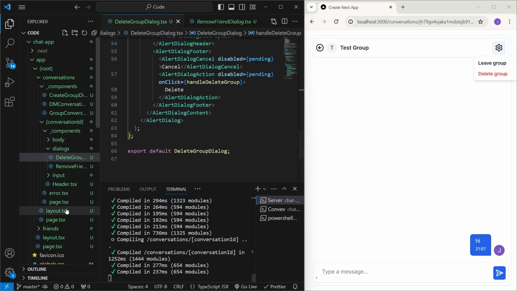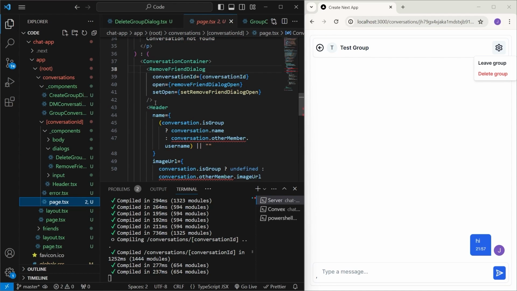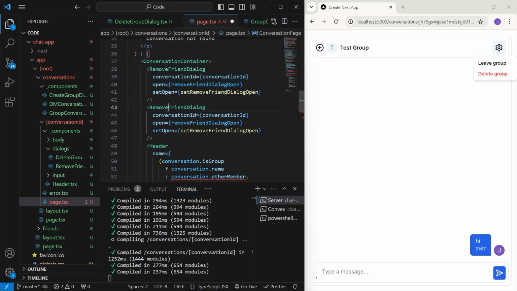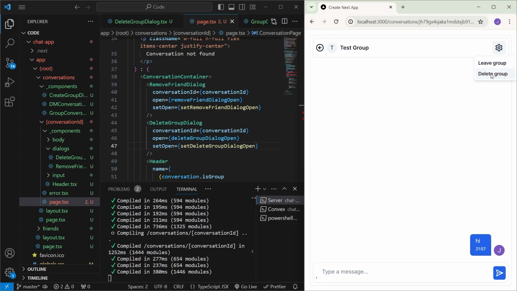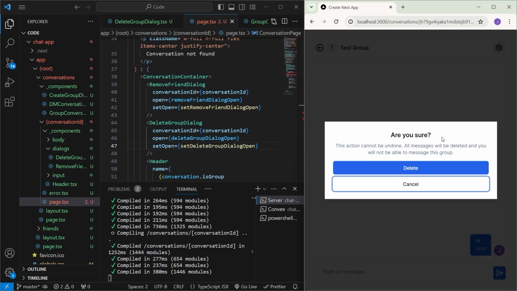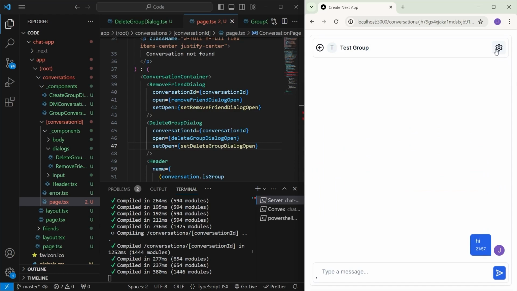So let's go into page.tsx and we'll copy this remove friend dialog and below that paste the delete group dialog. And instead of the open being remove friend dialog open, it's delete group dialog open. And this should be set delete group dialog open. So now let's click on delete group. We get an are you sure message and then the description. And let's just cancel so we can close the dialog. And then now let's click on delete.